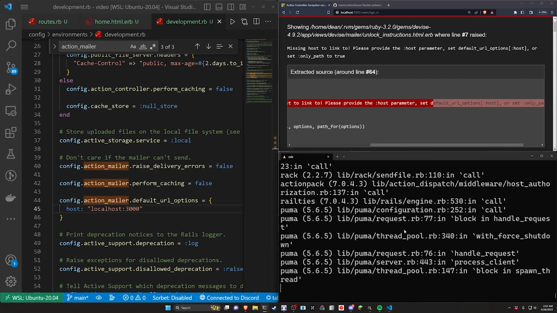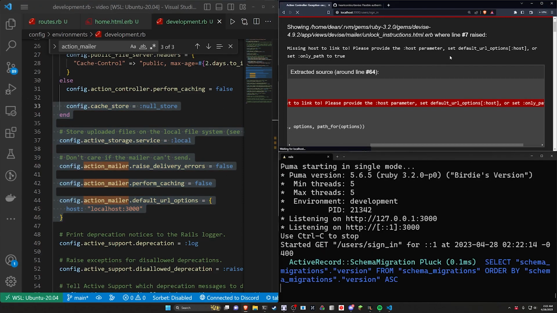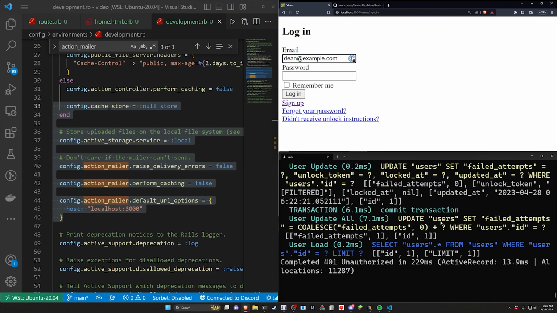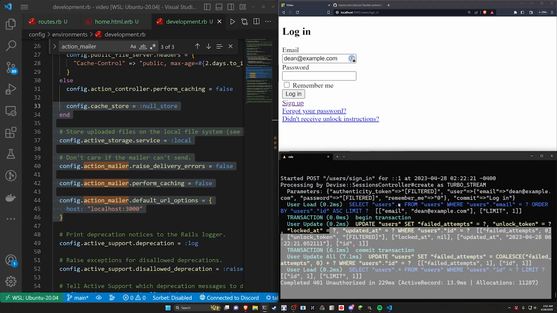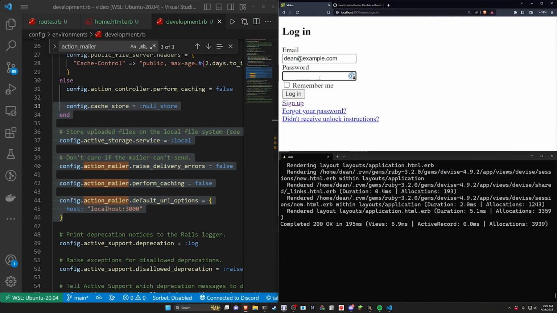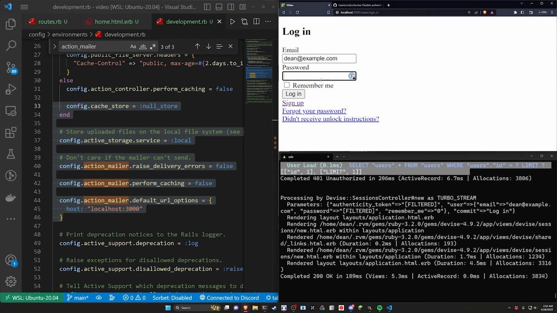We now need to stop our server and start it. That's important. Otherwise, these changes won't take effect. We now come over to the sign in. I'm going to try to do this again. I'll say dean@example.com with a password of 1. That will update our log right here to say we failed to log in. So our failed attempts has been set. I'm going to put in 2. We'll do it again. You can see that's been updated again. Now I'll put in 3.